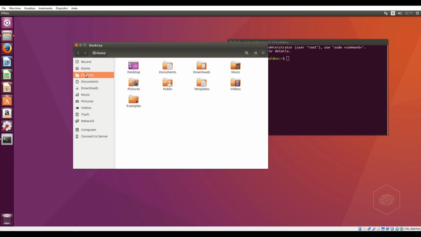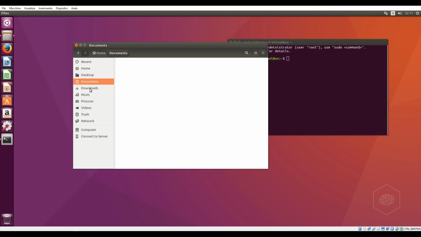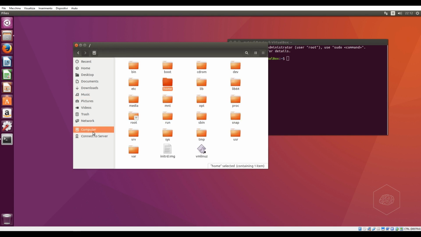the home, the desktop, and the desktop is clear. Another aspect, for example, in Linux: the desktop is free, without objects, without software, without icons, without anything. Okay, with documents, the download folder, music, pictures, etc. And here we have the computer.